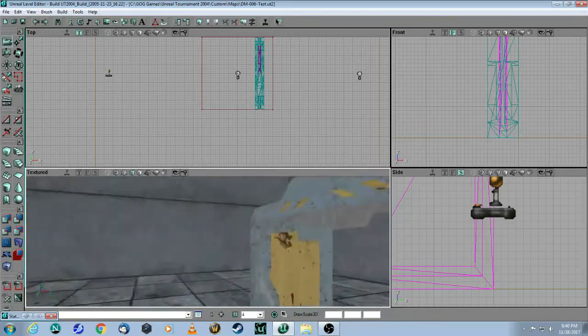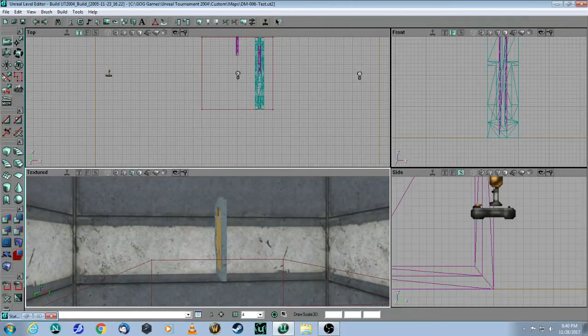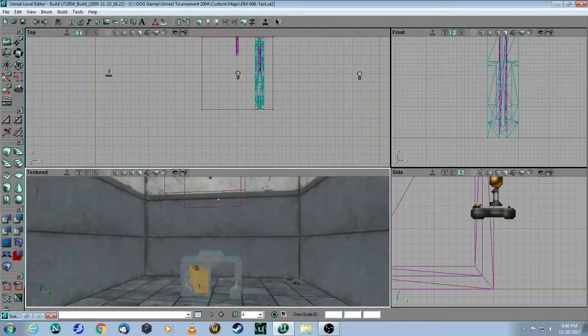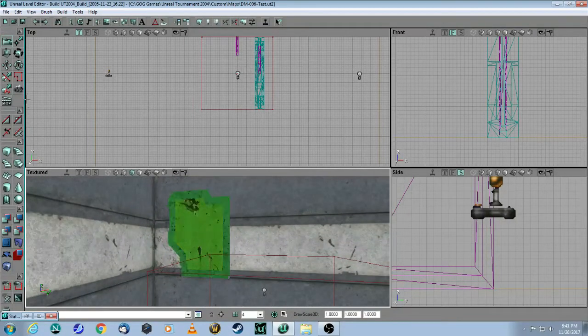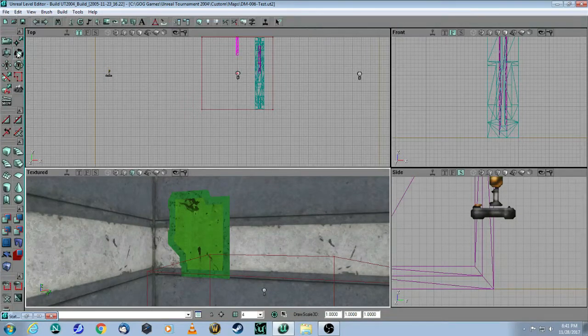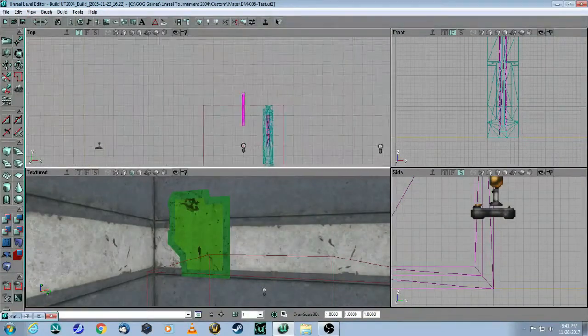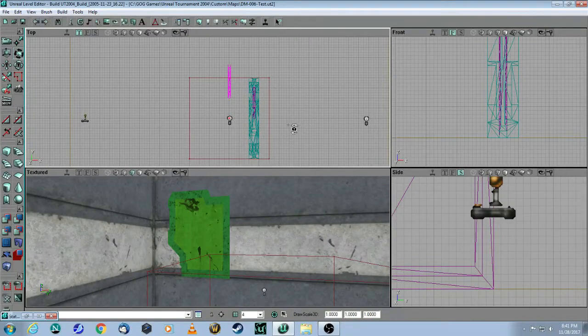Come back up here to the red brush, click on Add Mover. I have a second piece, and as you can see, this second piece needs to be flipped. So you click on it so that it's green. You come up here to the Actor Rotate icon, click on that, and let me use this window so you can see it better. You're going to hold the control key and the right mouse button and drag it around until it's totally flipped over the other way.